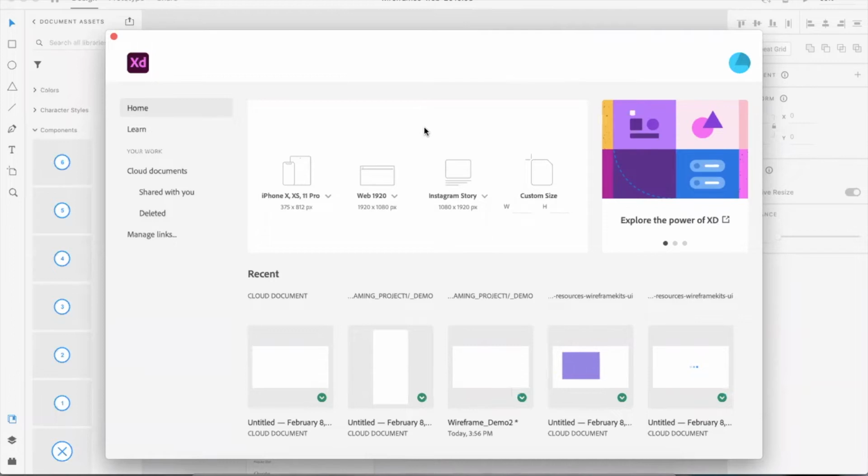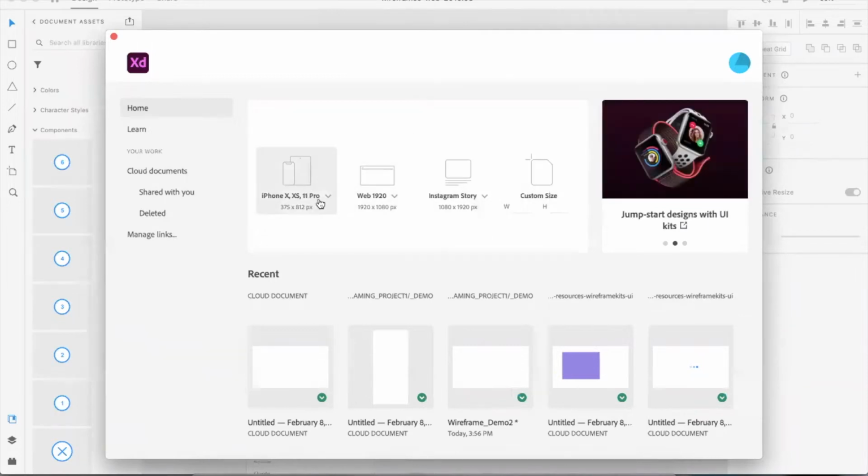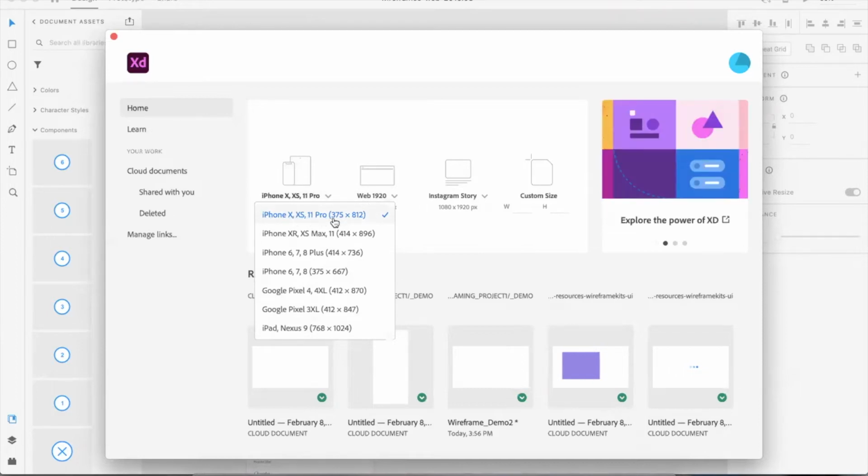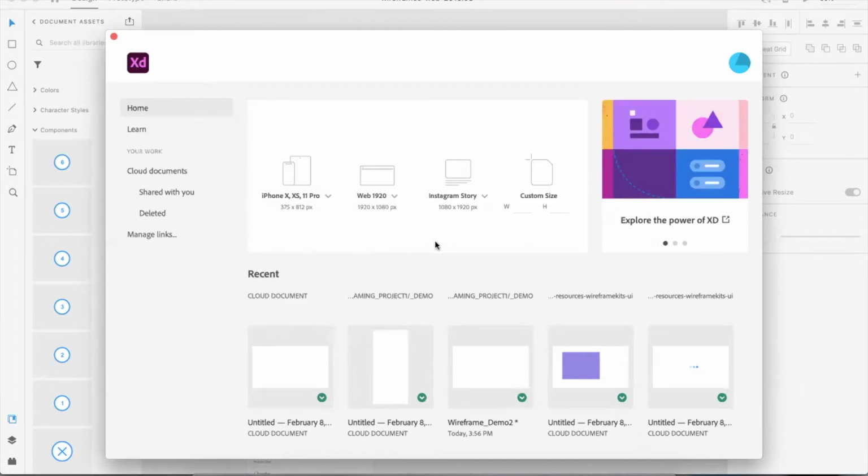So this is our home window from where we start. So you can see your different options of your artboard size. So we have our phone. You can drop that little arrow and you can get a bunch of different phone sizes. The iPhone X, good one to start with because it's one of the smaller ones. So generally, you would just have some extra padding on the exterior if your phone size did go up.